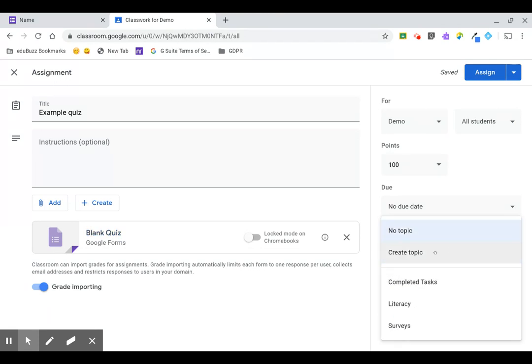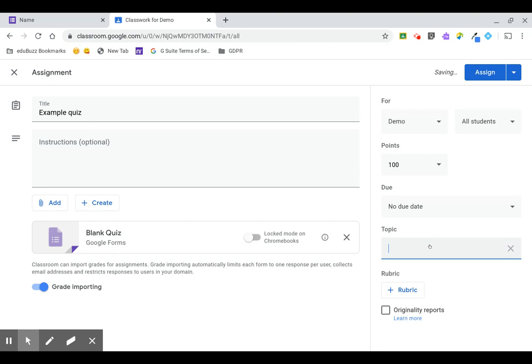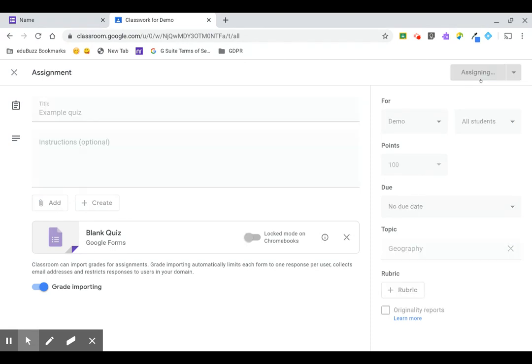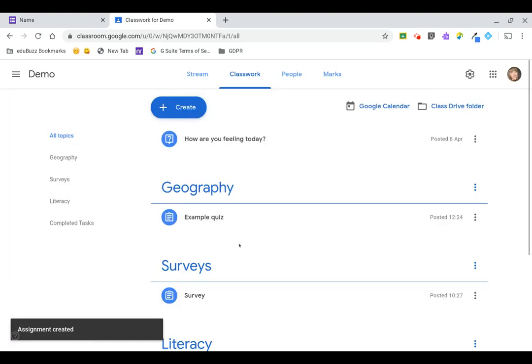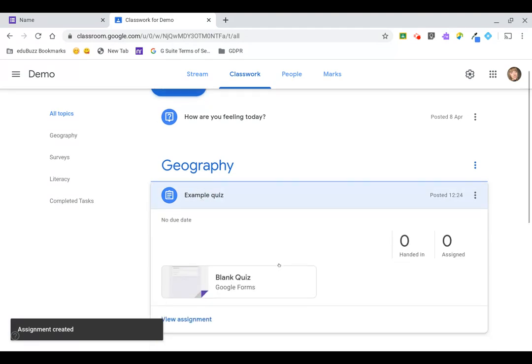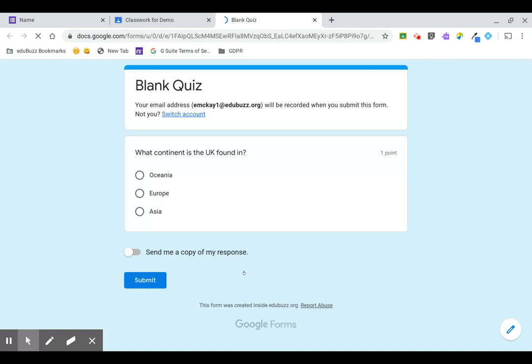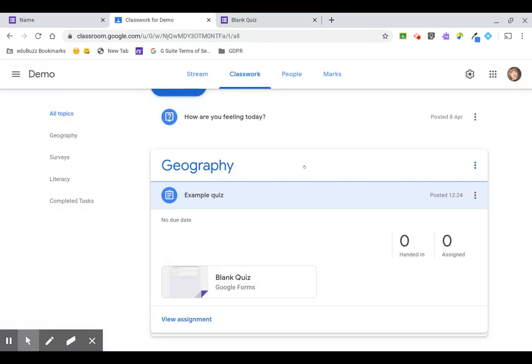So I'll add a new topic and I'll do geography. The usual settings apply as it's a Google Classroom assignment, and you will see it has appeared here. I can then open that, and then it takes me to the quiz experience. The marks from this will be viewable in your handed in section. So you'll see how many students the work has been assigned to and how many have completed the form.